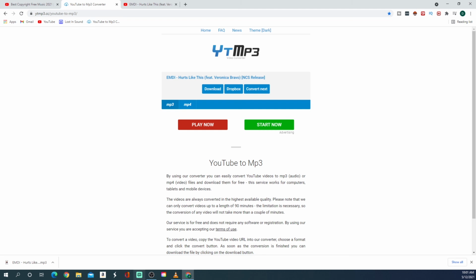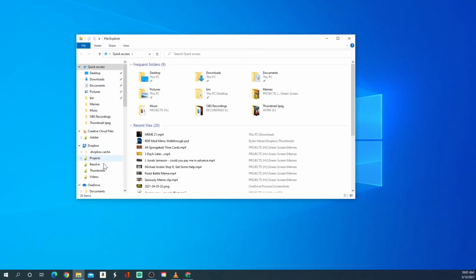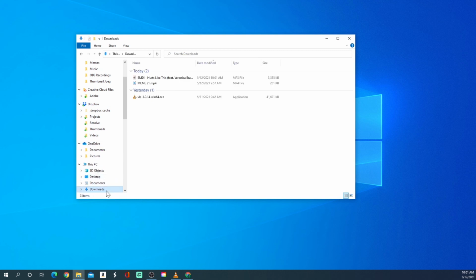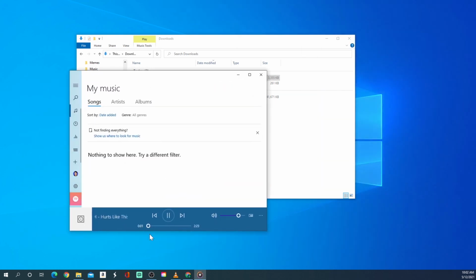When I go to my files, downloads, let me see where my downloads are. Downloads. And when I click this, there it is. I got the song, 2 minutes and 23 seconds. That's how you basically download videos, MP4s and MP3s.